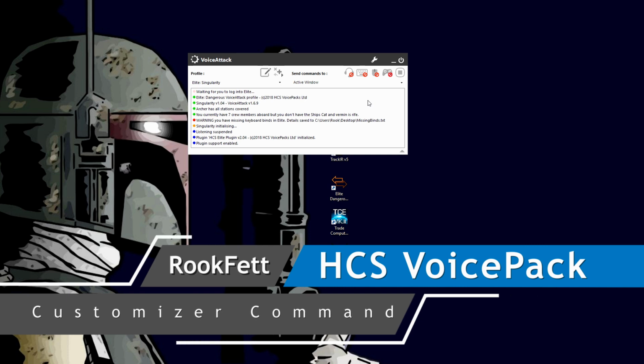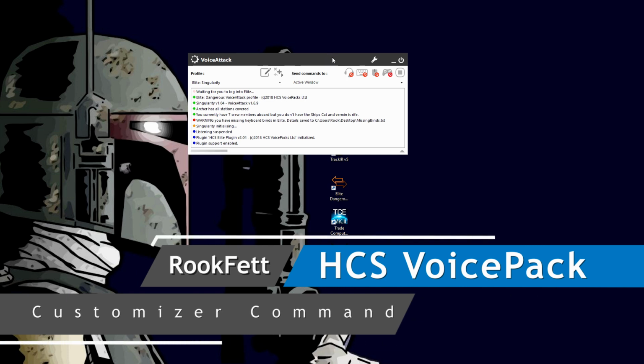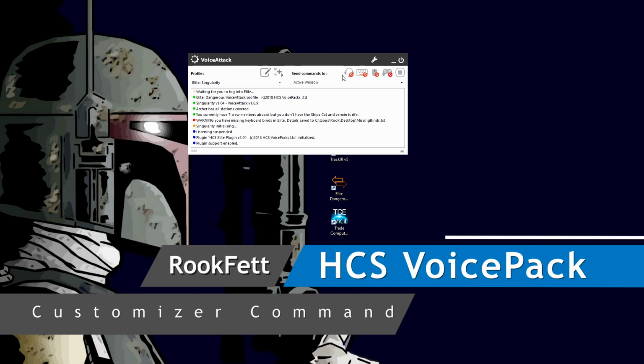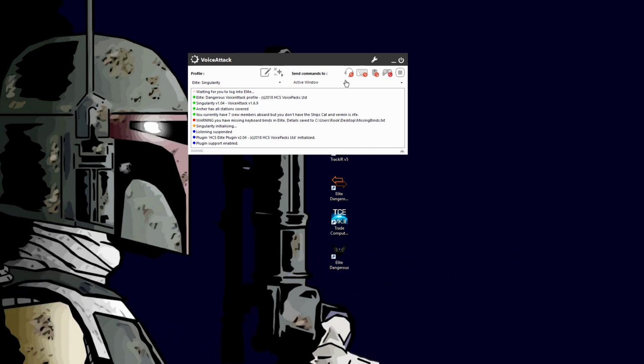Now we're going to enable the microphone so VoiceAttack can understand us, so we can actually say the command to start the customizer. And you do that by clicking on the headset icon here that will enable your microphone.